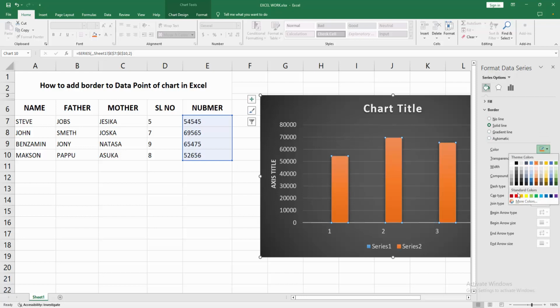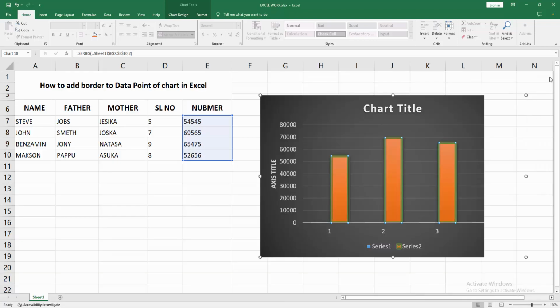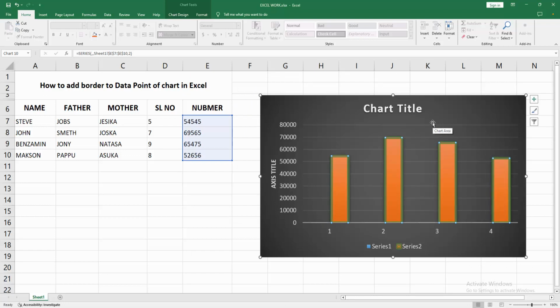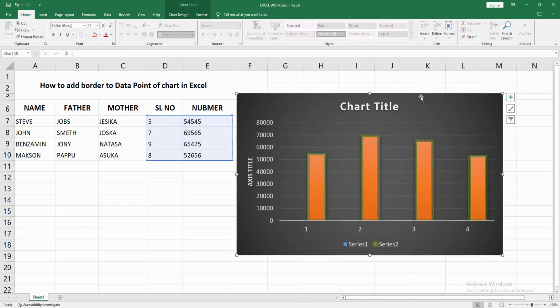Now I choose this green. Now increase your border width. Now close this window. Now you can see I add border to data point of chart in Microsoft Excel very easily.